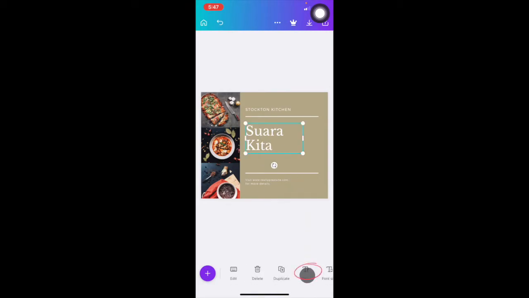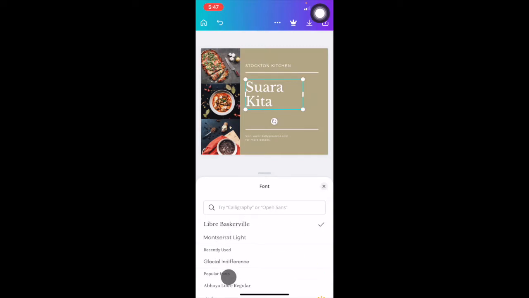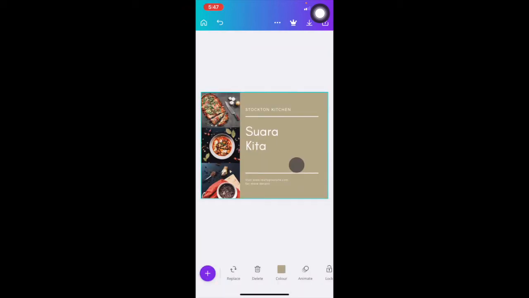The next option is to change the font style of the text. There are different fonts here, and you can keep scrolling. There are lots of different fonts, but for example, I really like this one here. So I will click on it. Again, I'm just going to click on the gray screen, so that it goes away.